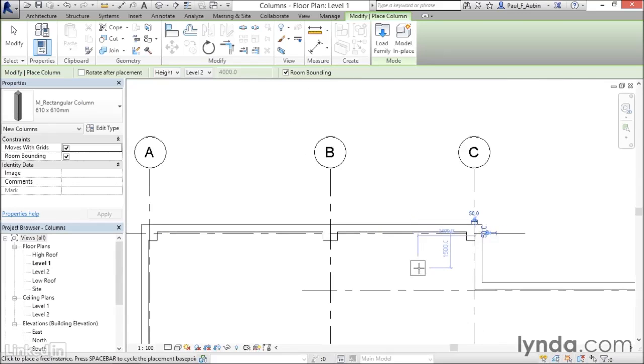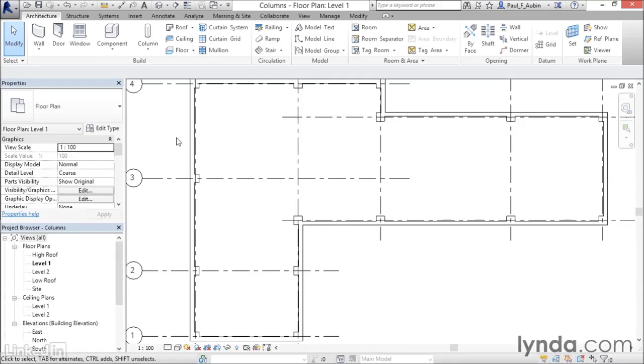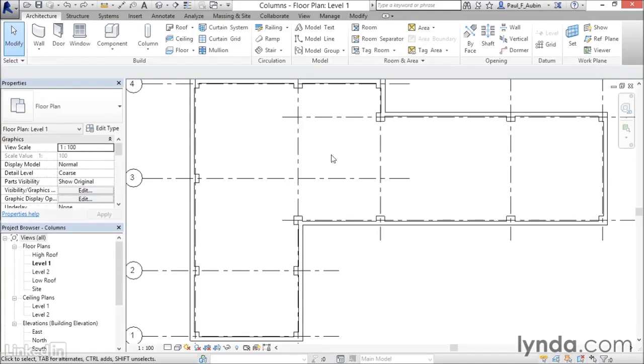Now, I'm going to go ahead and zoom back out and place the remaining columns just along the perimeter of the building. Now I'm going to skip these internal intersections here because I'm going to put structural columns in those locations. So I'm going to go ahead and click the Modify tool here to cancel. So I now have my architectural columns at all of those locations. And again, keep in mind that if you were to move one of these grid lines, it will move all of the columns that are associated with that grid line. I'll do Control Z to undo that.